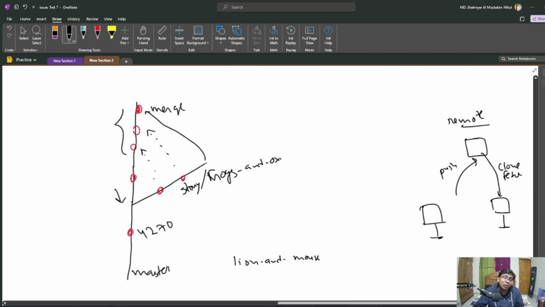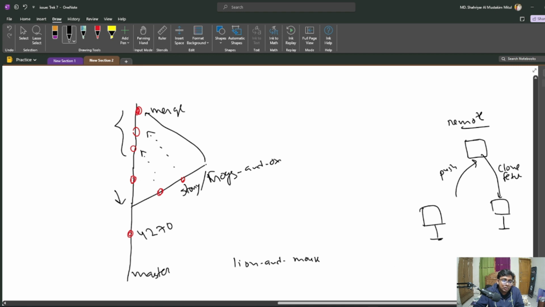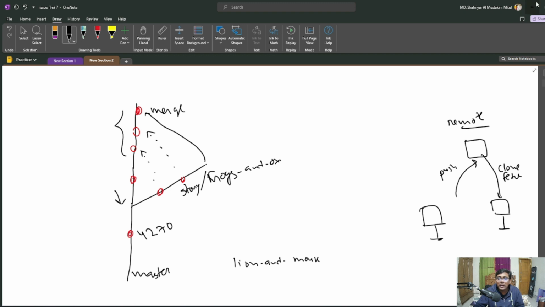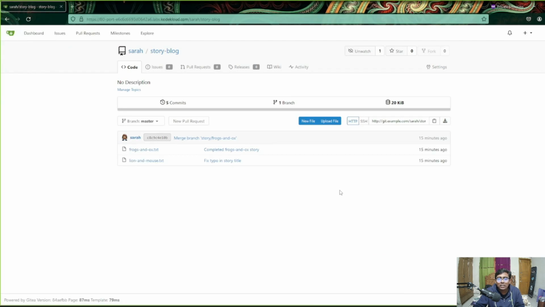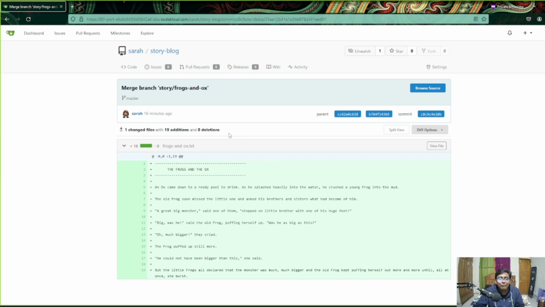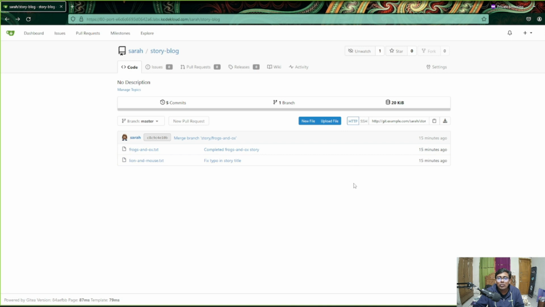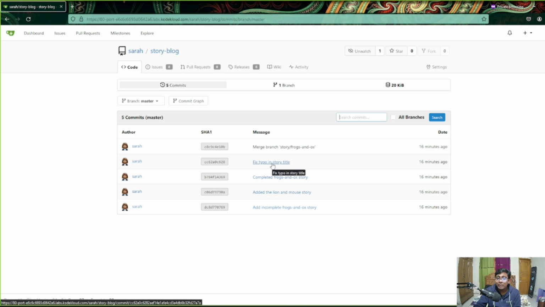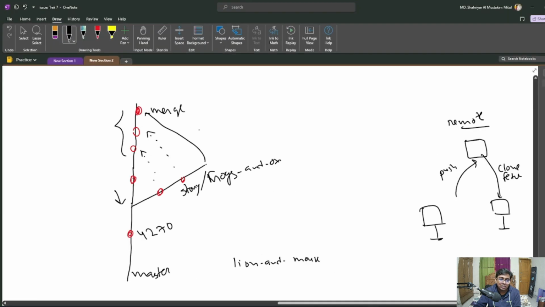You can see we have these two files in the master, but we should also have 5 commits out there. That's the real point, right? You can see all of the commits out here. Yes, here you can see 5 commits. The last commit was merge this branch.